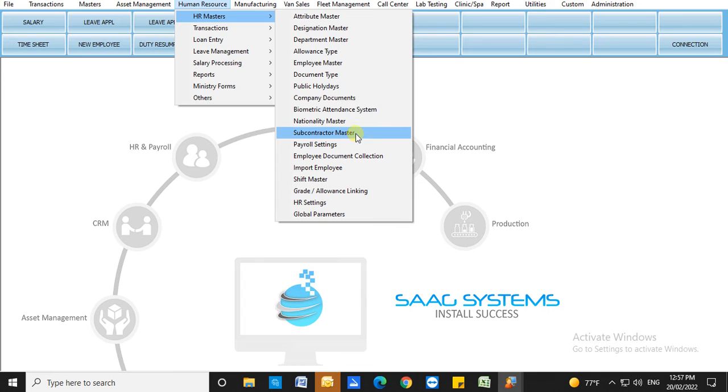Subcontractor: if you have any employees through a subcontractor, in that case you can manage that as well. Payroll settings, of course, is one of the essential parts of this HR program.